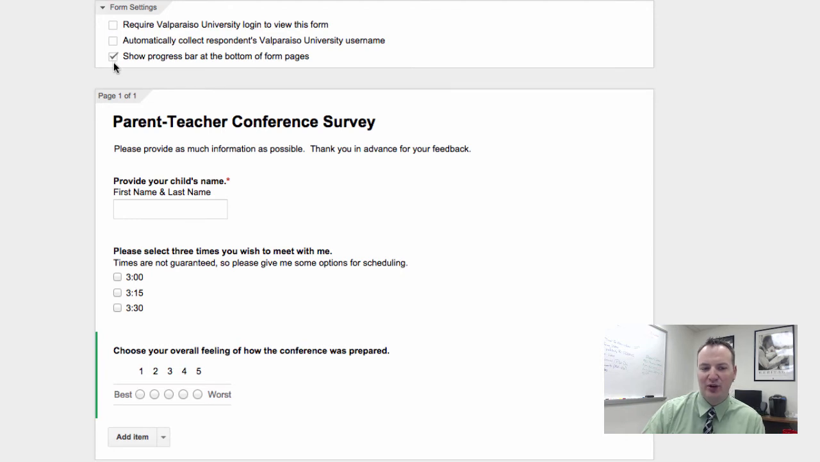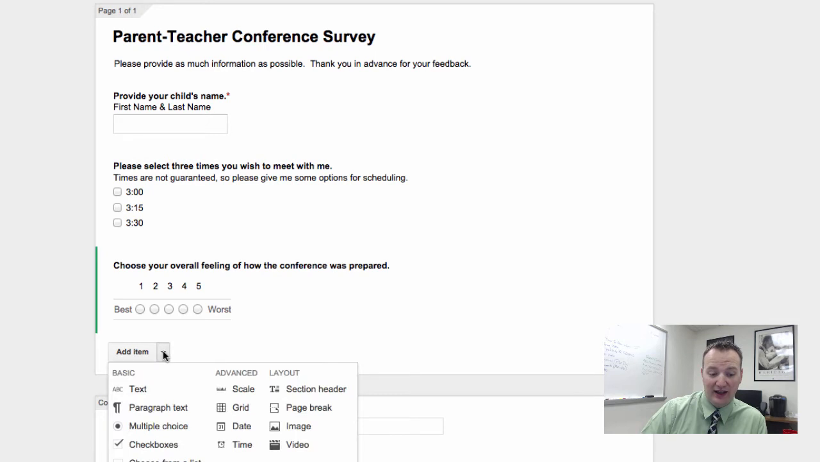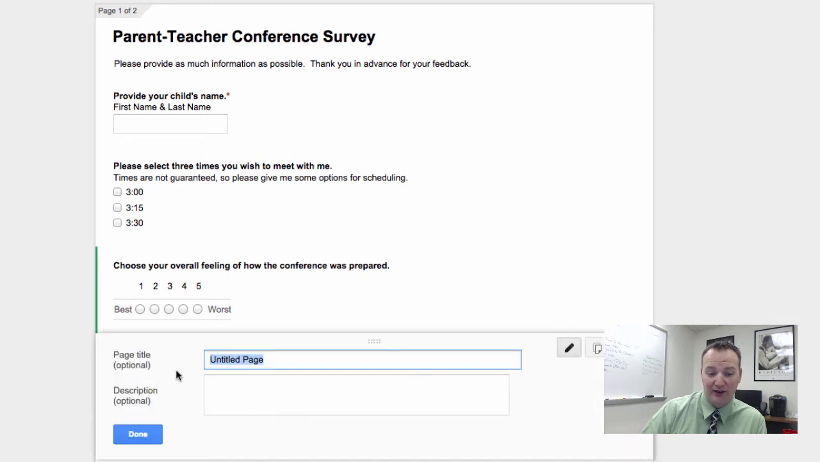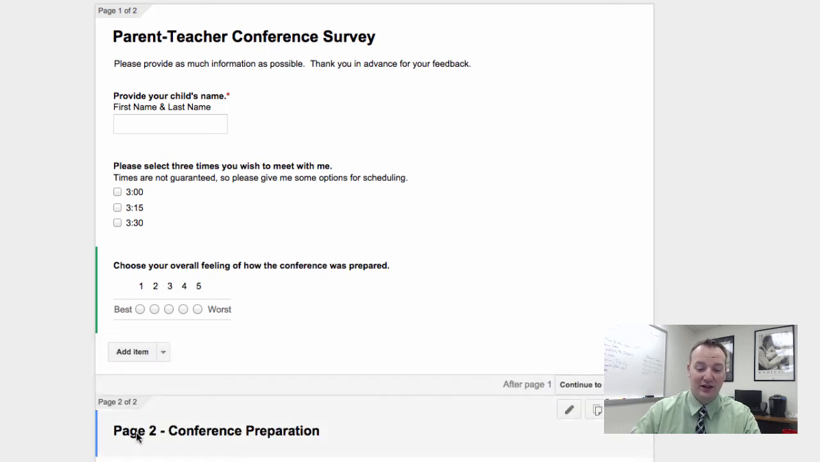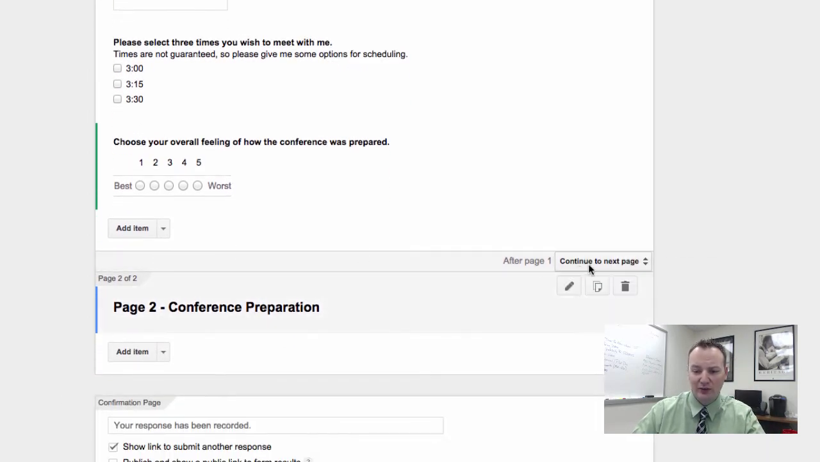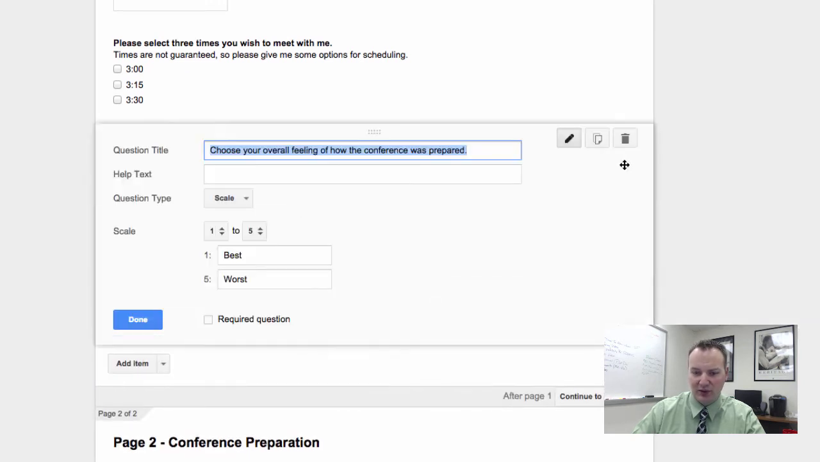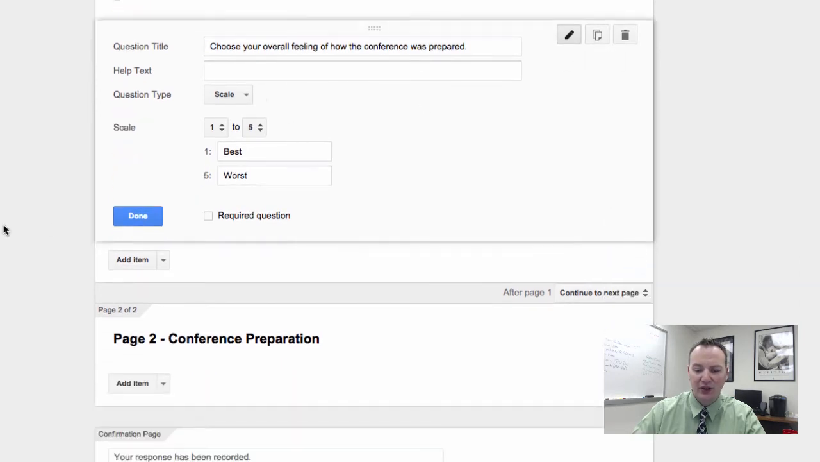And I can also show them a progress bar, because we can create multiple pages. So if I wanted to, I could say create a page break, and then I give it a title, page 2, conference preparation, and we hit done, and now we can add questions on page 2. You can also, after page 1, skip, so you can actually apply skip rules in here. Those are a little bit more advanced.